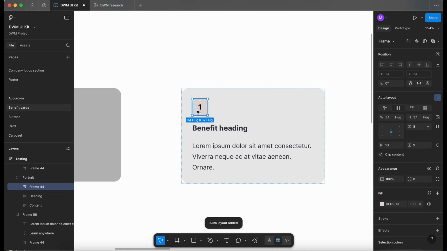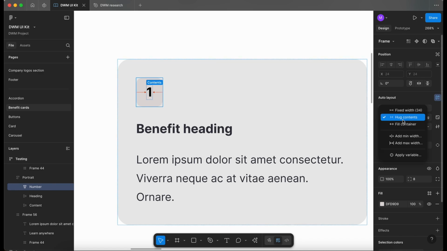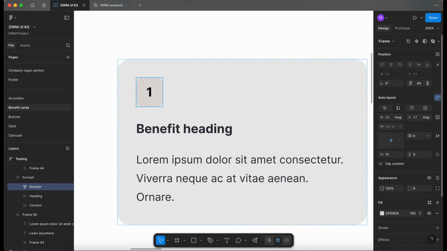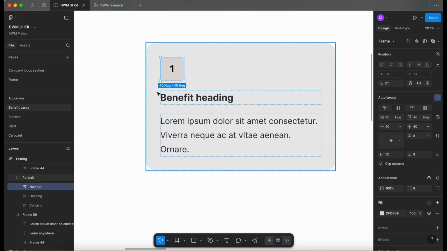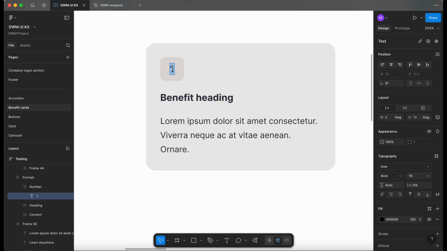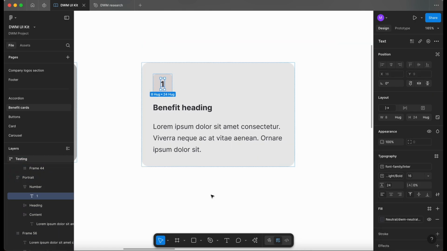Let's push Shift A on it as well. Let's just rename that to number for now. Okay, and let's just give this a minimum width and height. Let's set this to 40. Let's get min height, 40. So it's always going to stay that size. Hopefully that should accommodate any additional characters that we add in there. Let's just go in here and add some typography variables. Okay, that should be done.